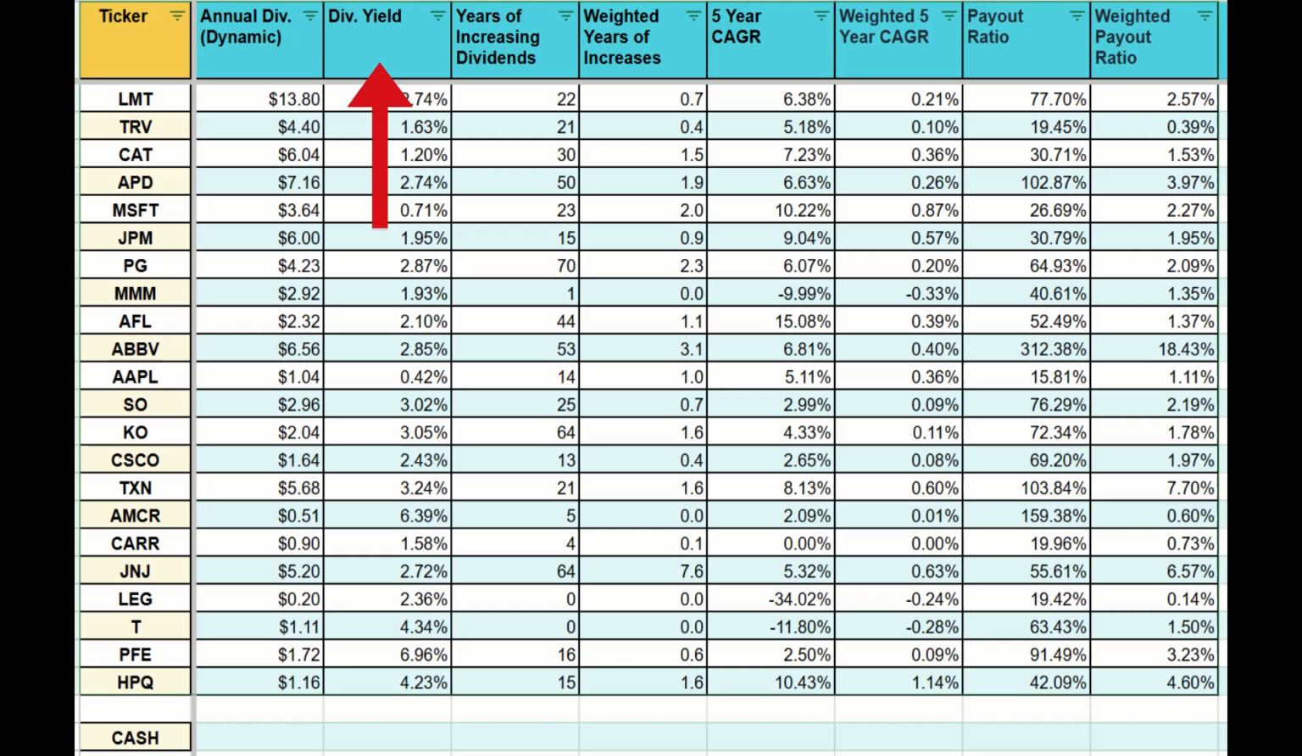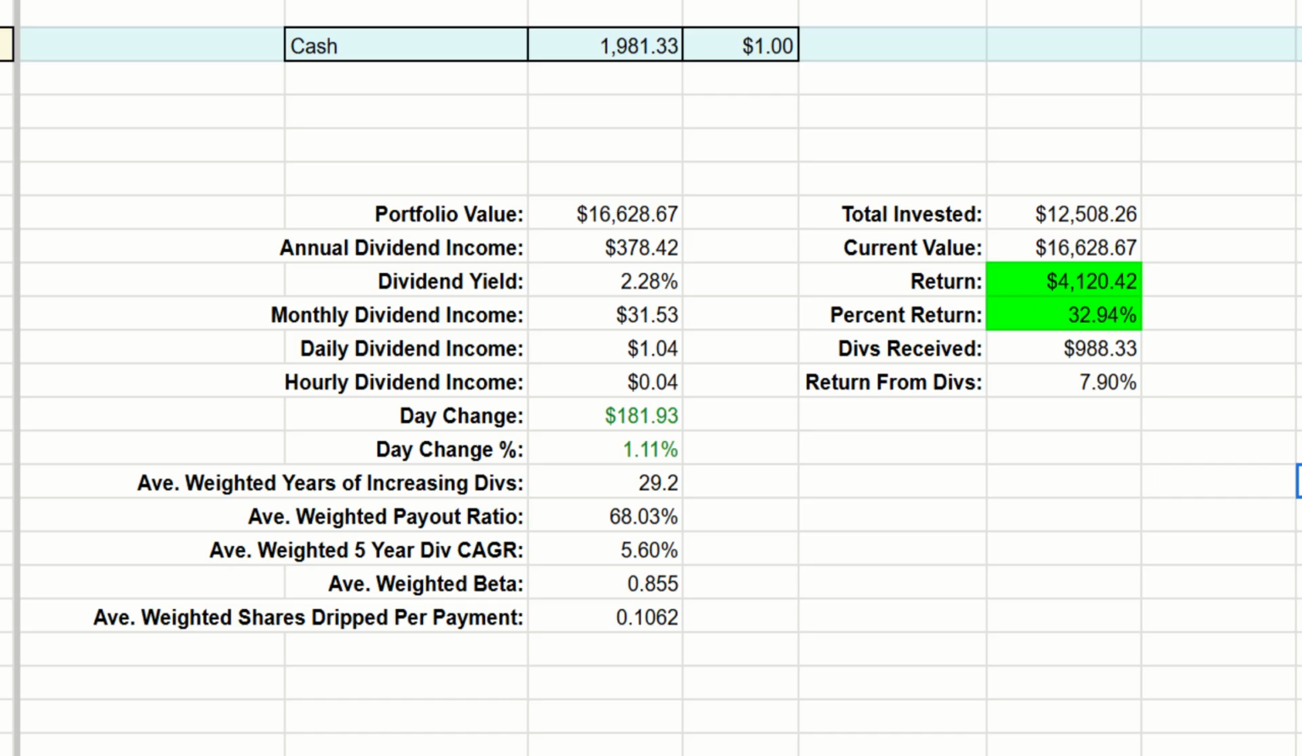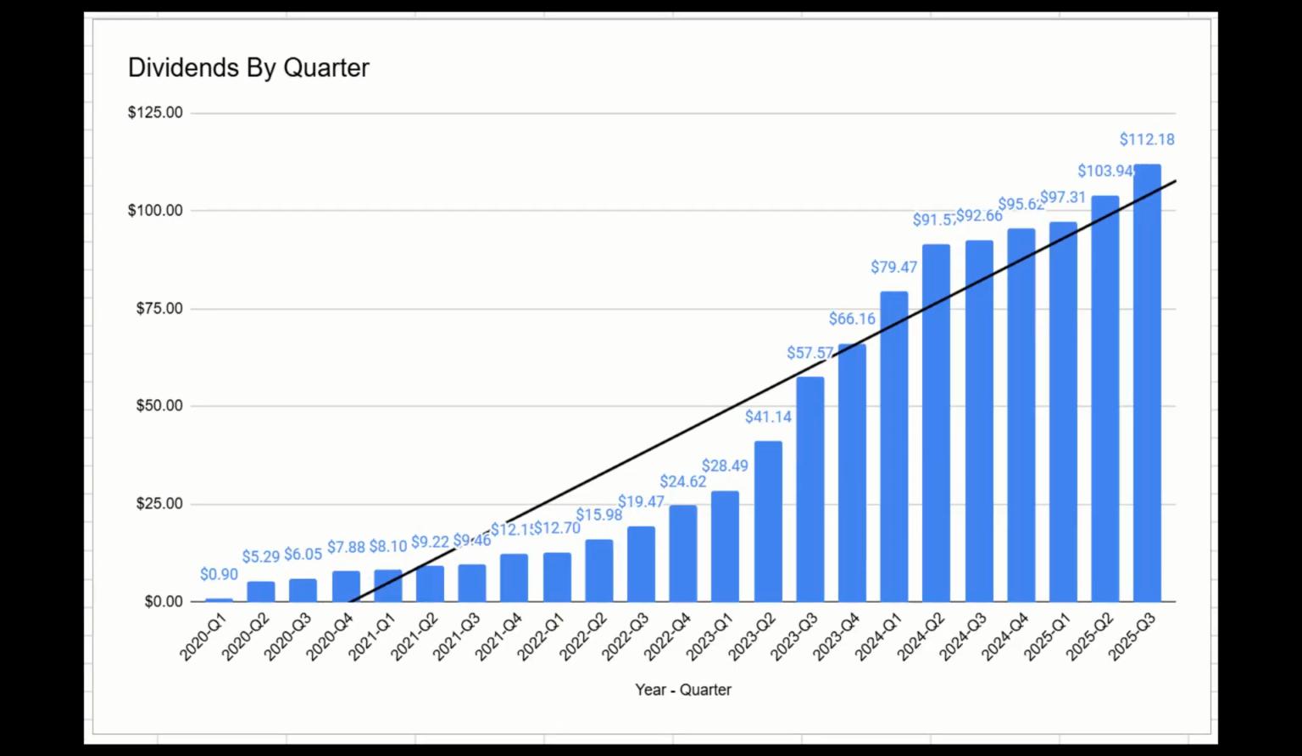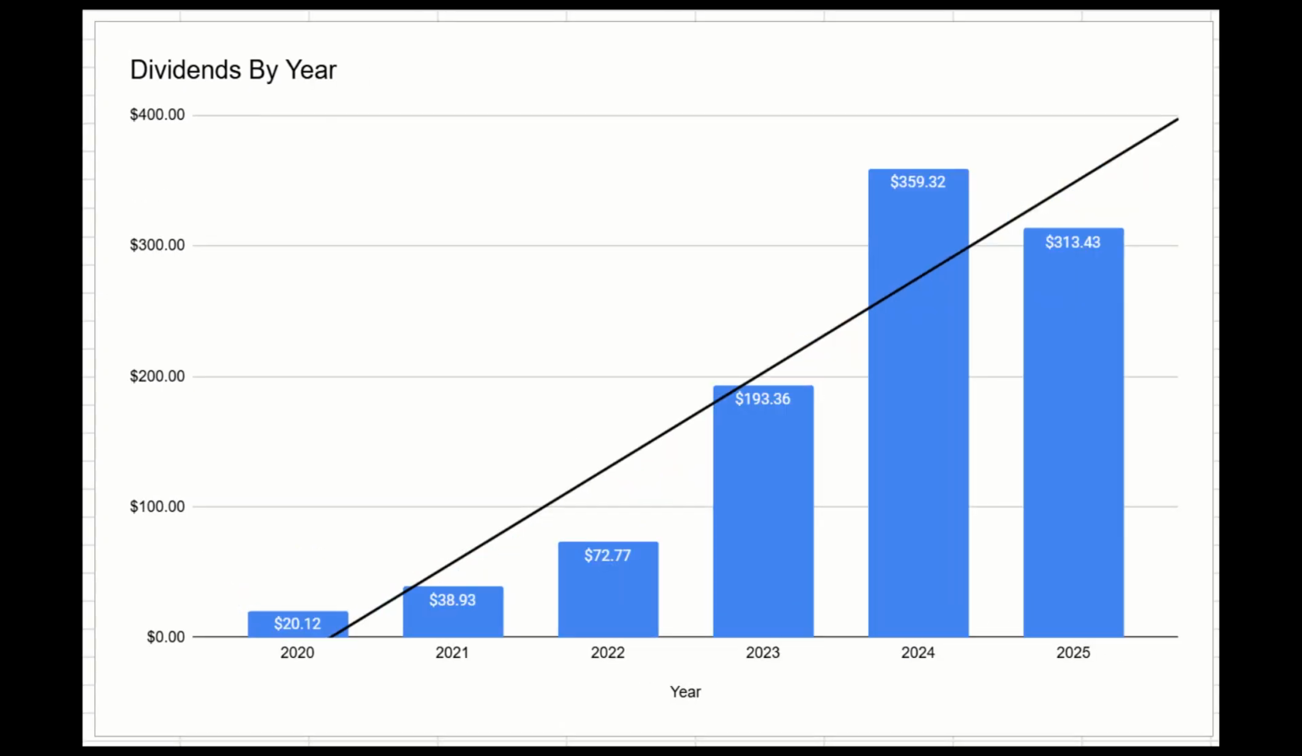You'll also get the dividend yield, years of consecutive dividend increases, 5-year dividend CAGR, and payout ratio, so you can quickly check the safety and growth of your income. All these metrics are visible for each stock you own and as a weighted average for your portfolio as a whole. There's also charts to show your dividend income on a monthly, quarterly, and yearly basis, so you can see exactly how your income is trending over time.